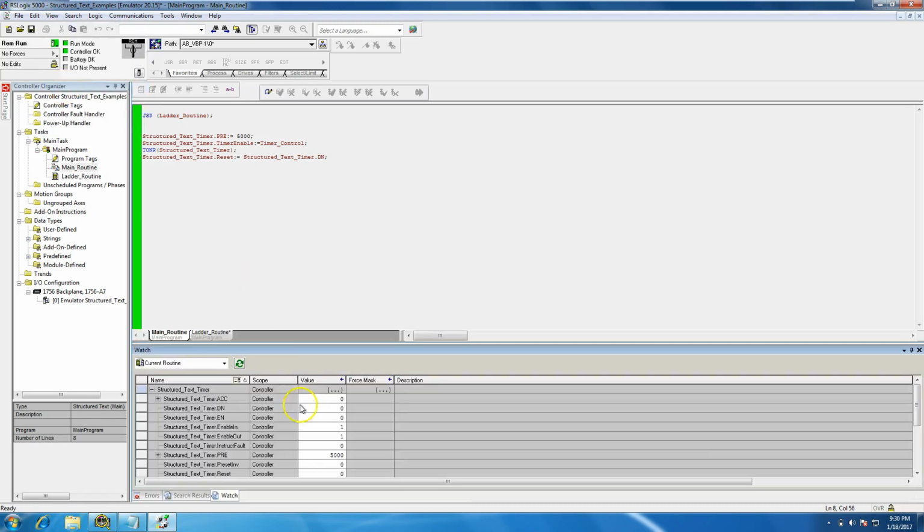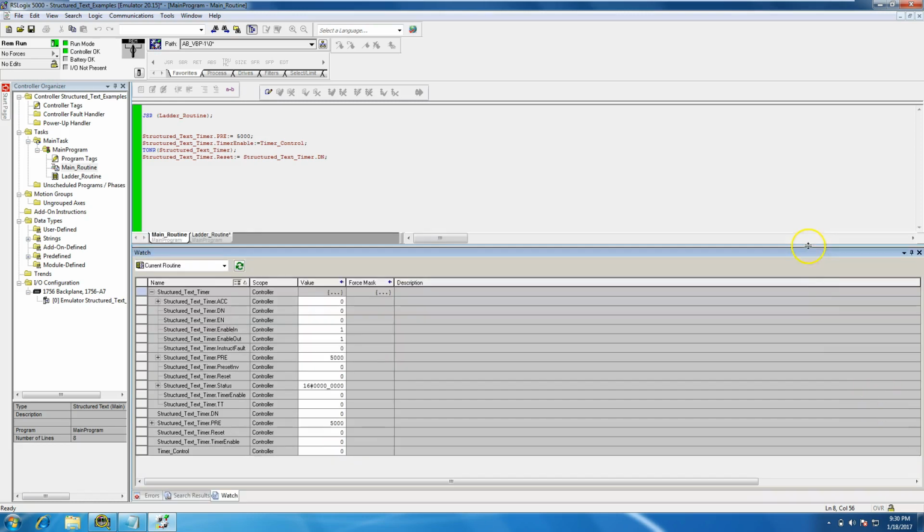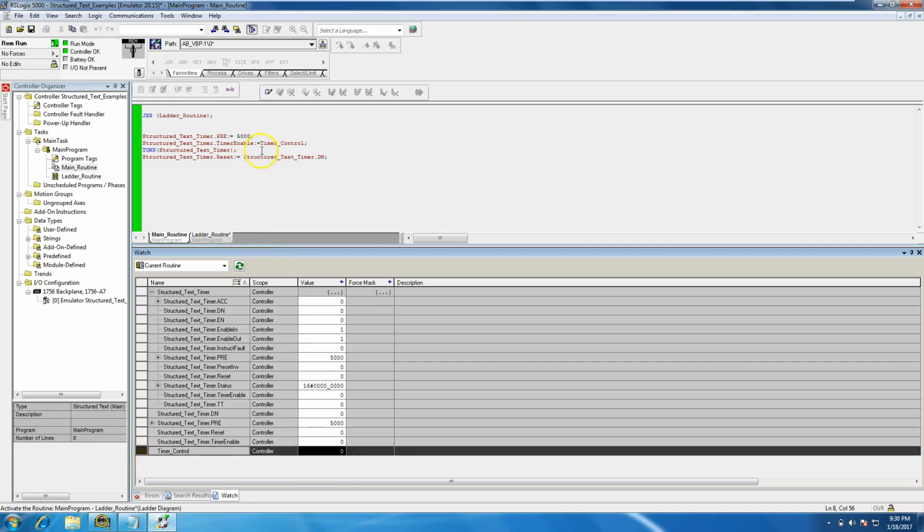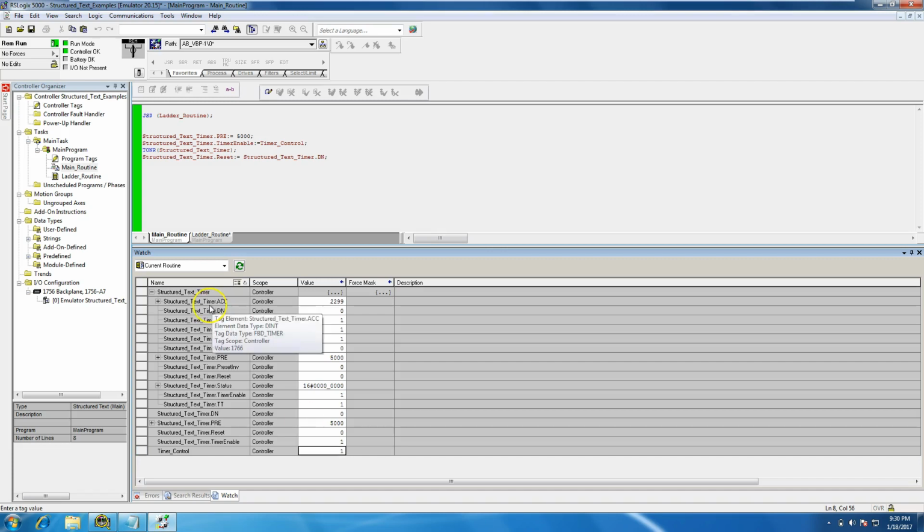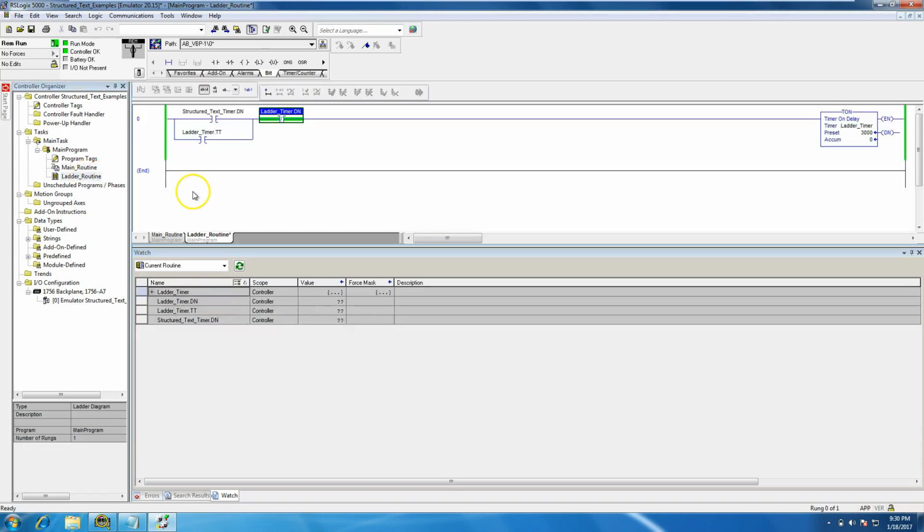We'll go back to watch, and now we have our watch down here looking at everything. Now again, the bit is 0, the control bit is 0, so it's not enabling the timer. If I change that to 1, the timer starts. Now if I change that back to 0, the timer stops. Again, 1 starts, and the ladder logic routine is working.